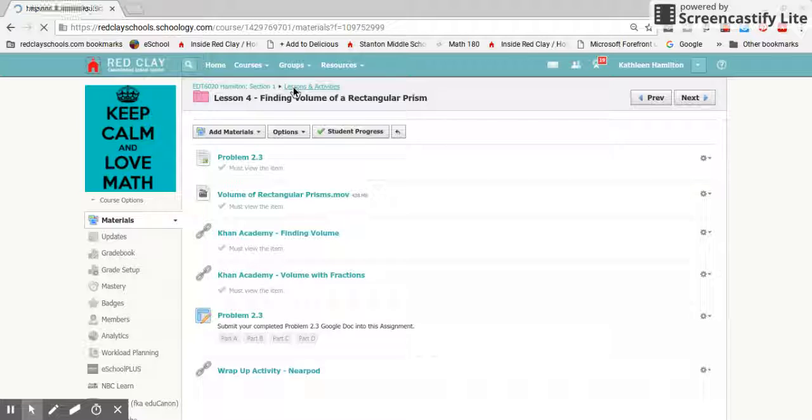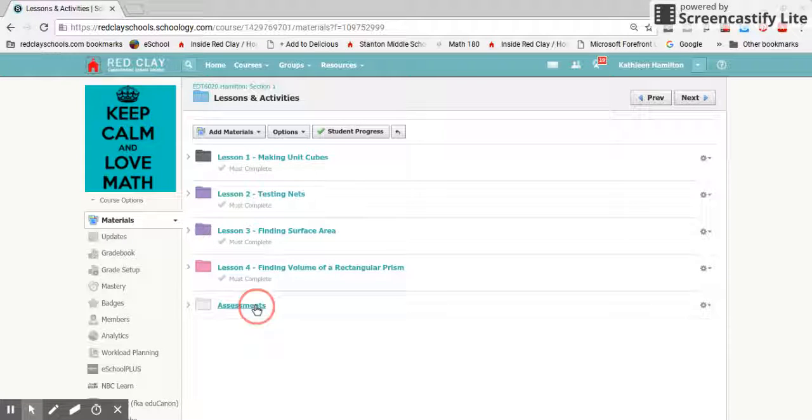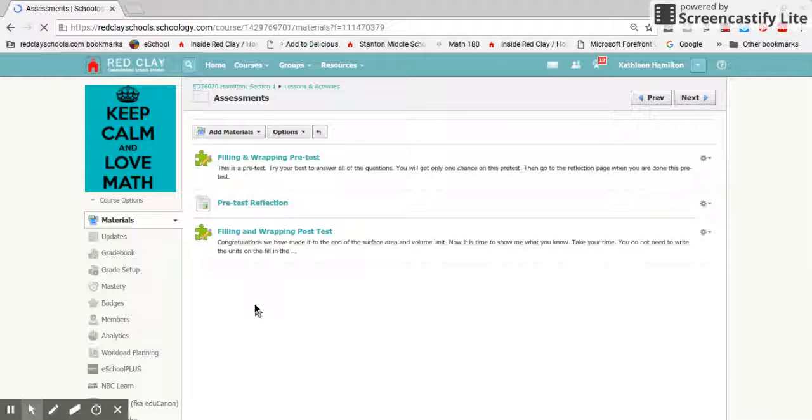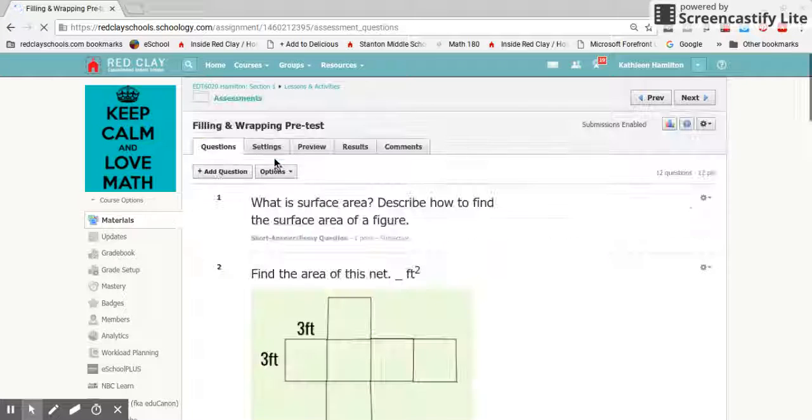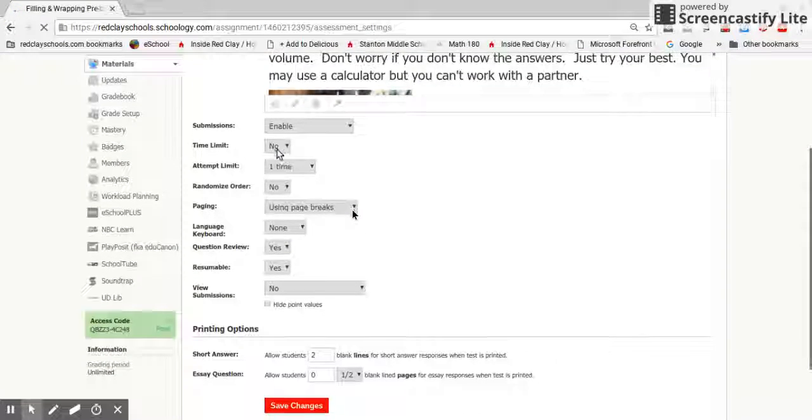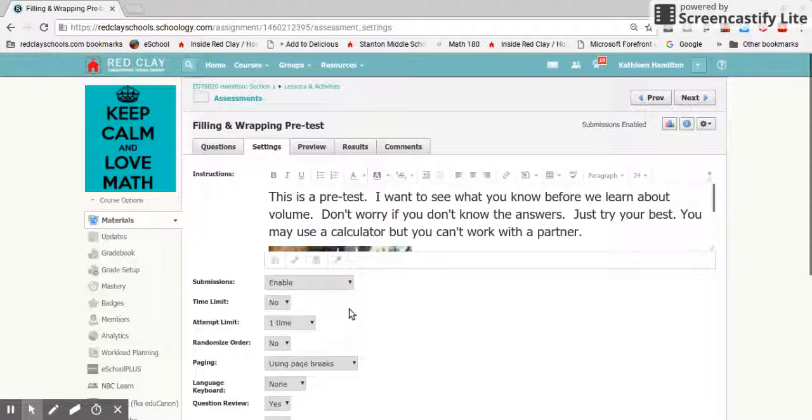The last thing I have in my unit is my assessment. So going into my assessment folder, they do have a pretest that they would take. The pretest is on Schoology. It is enabled and it is linked to their grade book. So they need to take the pretest.